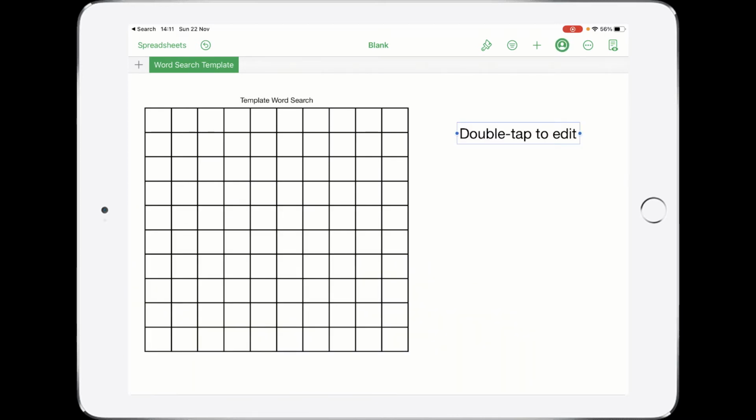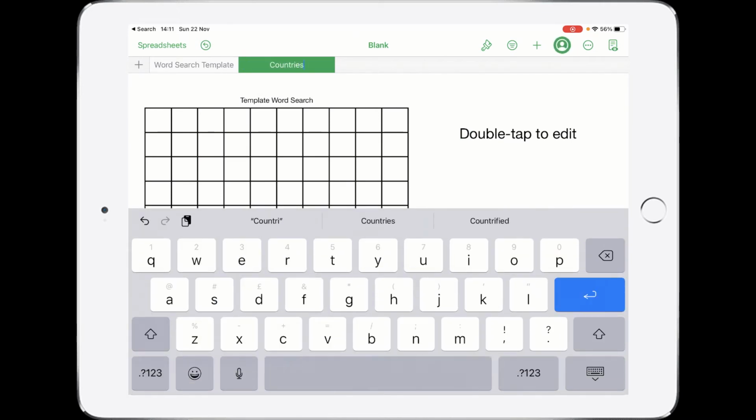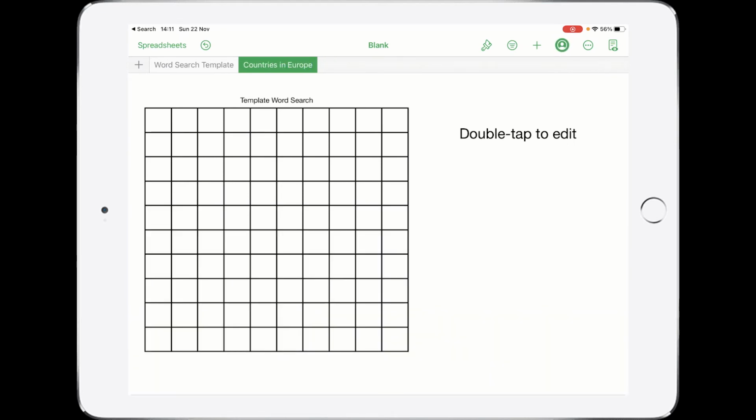Now what I can do is duplicate this so we've got a separate one for each word search that we're going to do. And if you wanted to do a collaborative one, you could have multiple tabs for each of the students within your class. So I'm just going to duplicate this by tapping on the tab there, clicking on duplicate. We're going to change the name of this, and this is going to be countries in Europe. Like so, and that's going to be my word search.